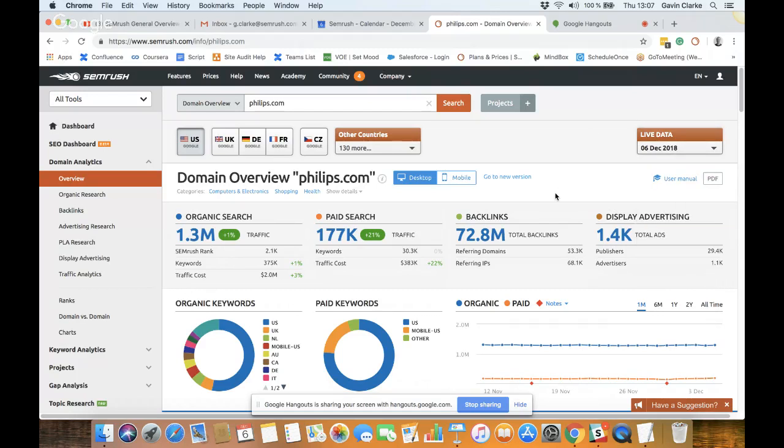So this is our domain overview, and it provides you with an overall summary of your competitors' analytics. Almost all of our tools feature an overview tab, such as this, which provides you with various data, widgets, and graphs, which, when clicked on, will direct you to more detailed reports within.